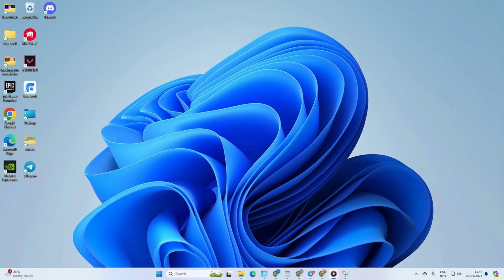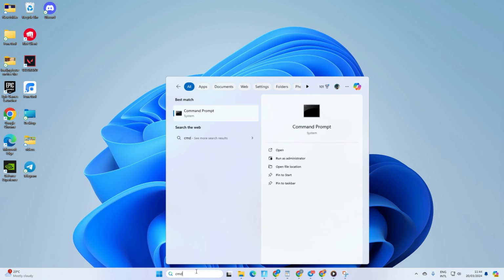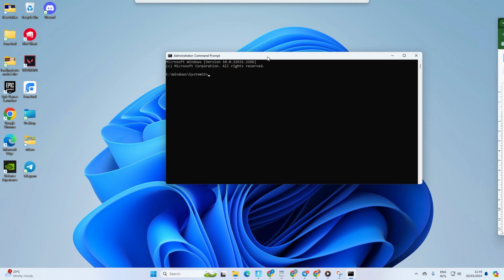Solution 1. Restart Windows Audio Service. To do this, first click on the search icon and type in CMD. Then right click on Command Prompt from the search result, select Run as Administrator from the menu and click on Yes to give permission. Now, in this window, type in net stop audiosrv and hit enter. After that, type in net start audiosrv and press enter. Now, check if that did the trick.